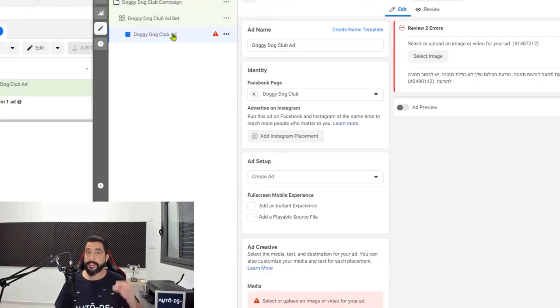The final ad copy is going to use all of the information and configurations that we chose in the ad set and in the campaign. That is why the ad copy comes in the end. So let's start working on that now.